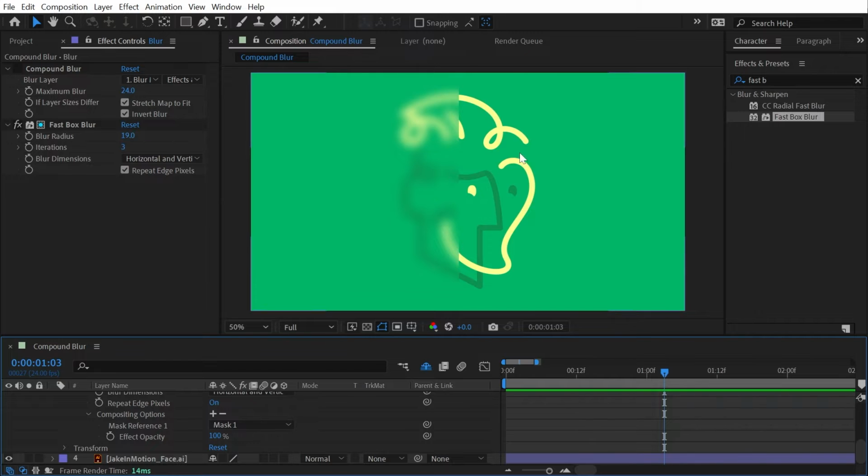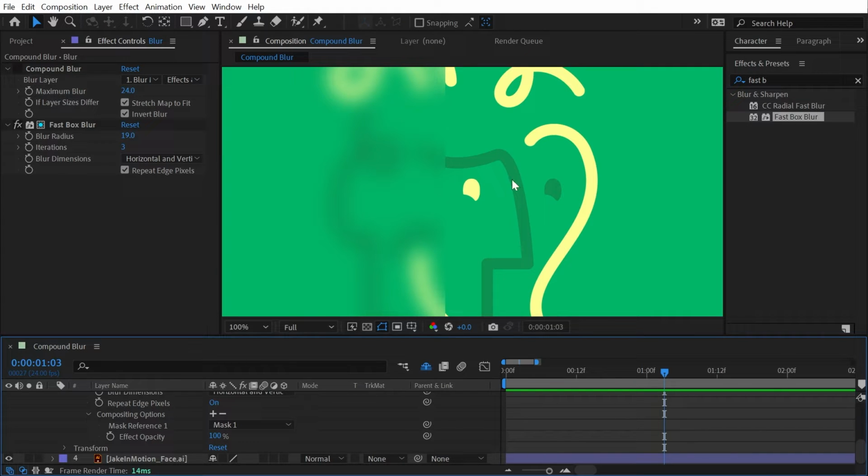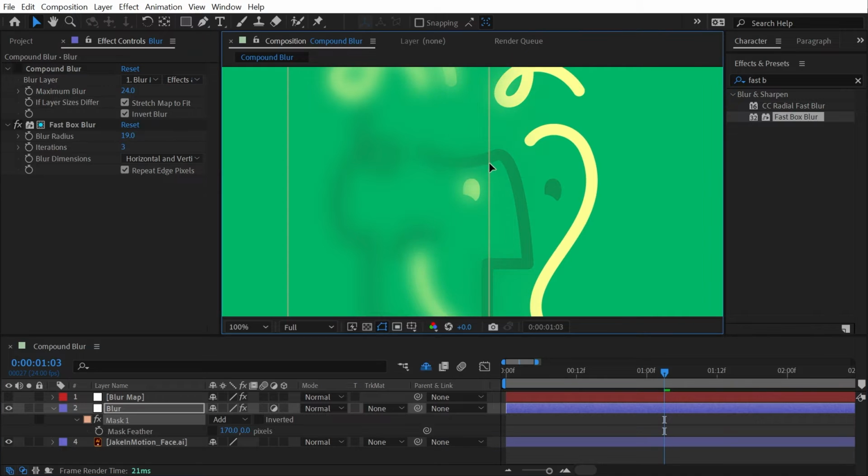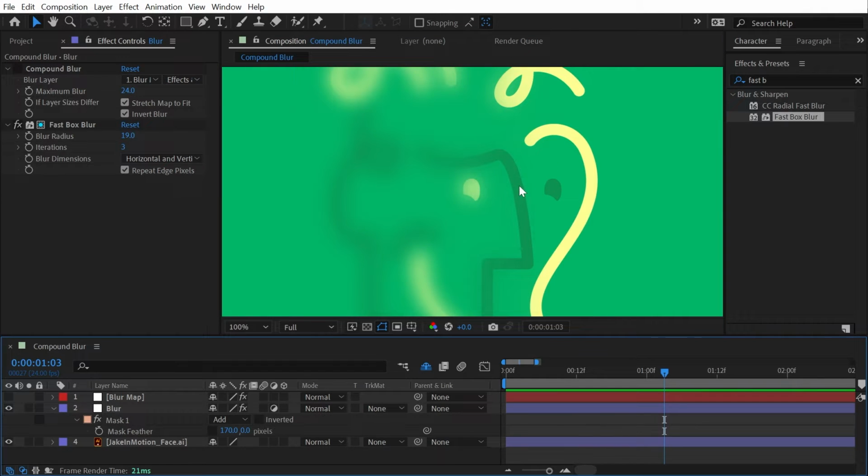Now just the left side of my logo is blurred, but if I want that to be transitioned from the blurry area to the non-blurry area, I can't just press F to bring up the mask feathering and feather out the X property. That is transitioning from blurry to non-blurry, but it's not actually blurring things less. It's really just fading the transparency between the two.